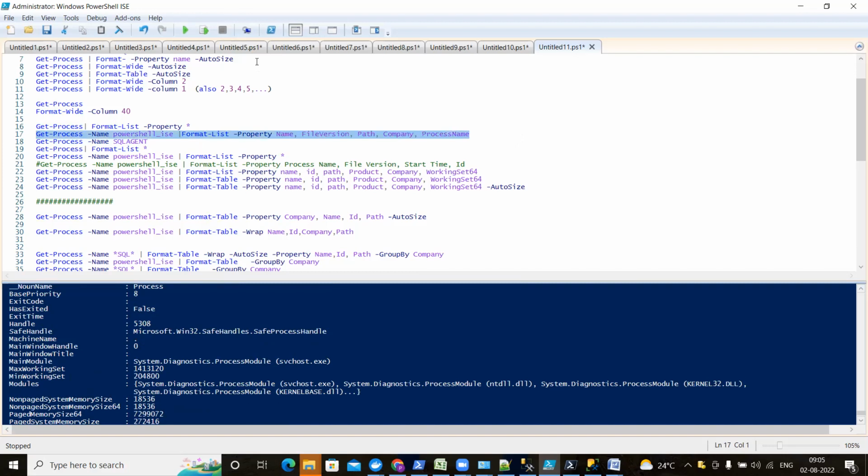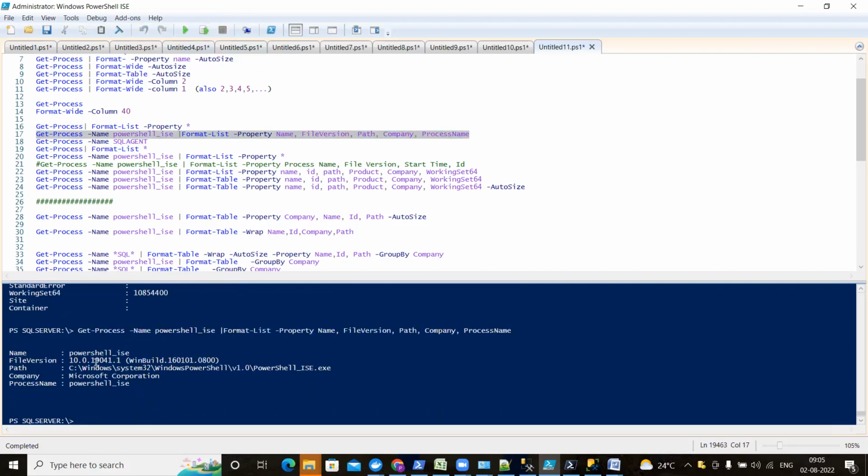I told you there are multiple things. Now you can see all the detail is coming. Name is PowerShell ISE, version is this, path is this, executing from this path, company name is Microsoft, process is ISE. Whatever you want, you can go with more filters. If you look at these things from Task Manager, maybe you will not be able to see anything there. But if you want to see the same thing from PowerShell, you will be able to find out much more information. Correct? You understood, guys?